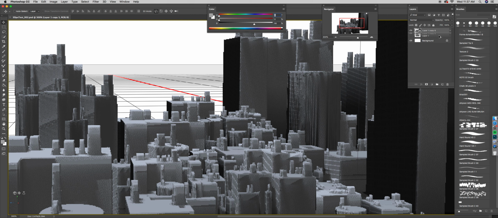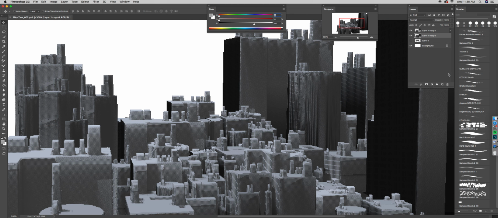Give it a second. Things will run smoother once we get into the painting, because Photoshop won't be trying to manage all these different planes and everything. There we go. Now right click or control click on this and you can rasterize 3D. So now it's just a JPEG, basically, or a PNG.